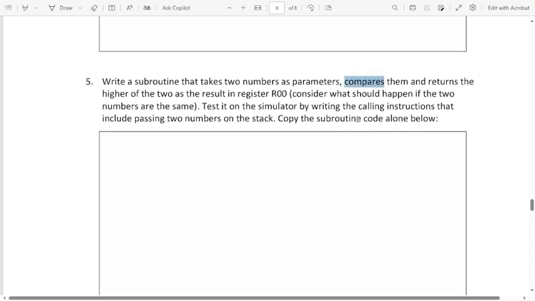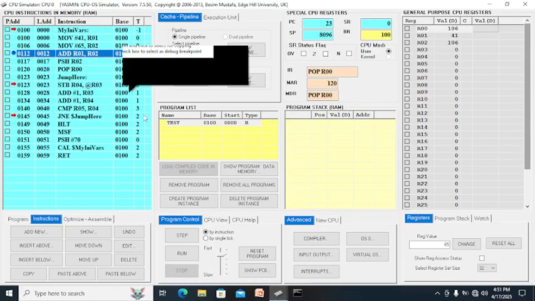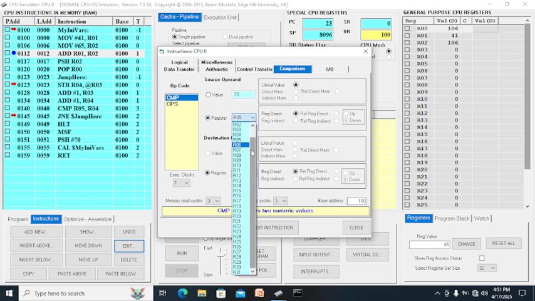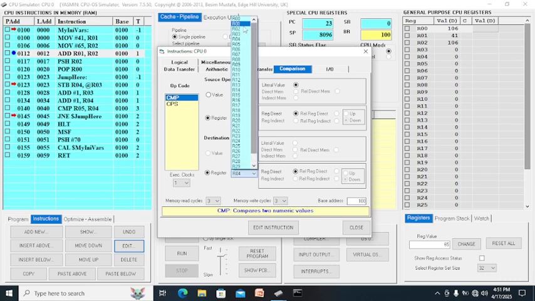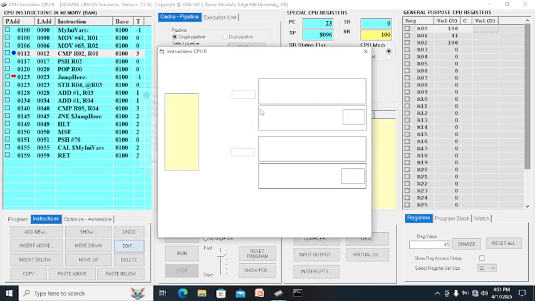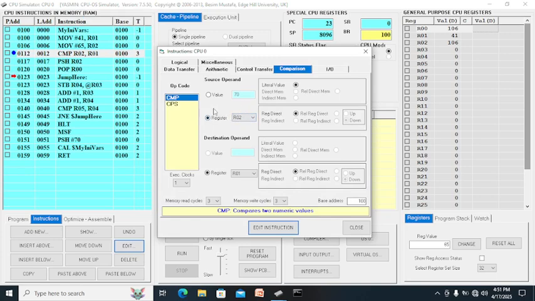Same procedure. So you are going to change this add into CMP. Compare R02 to R01. So compare R02 into R01, which is greater value. Compare R02. So compare R01 into R02. So we change it.